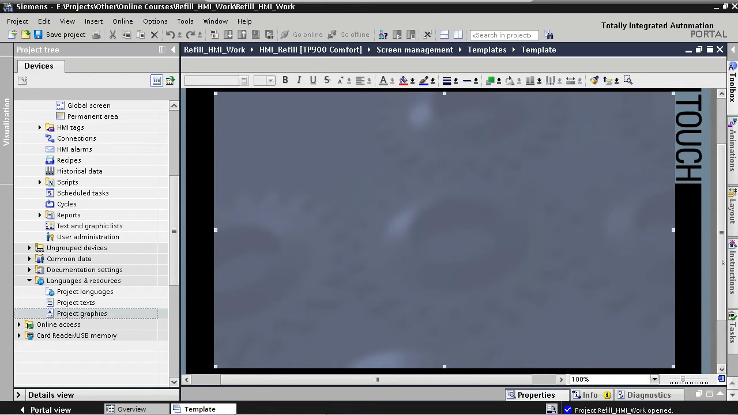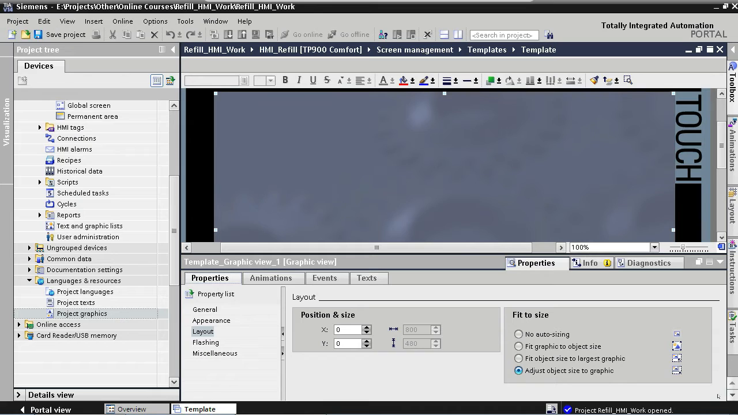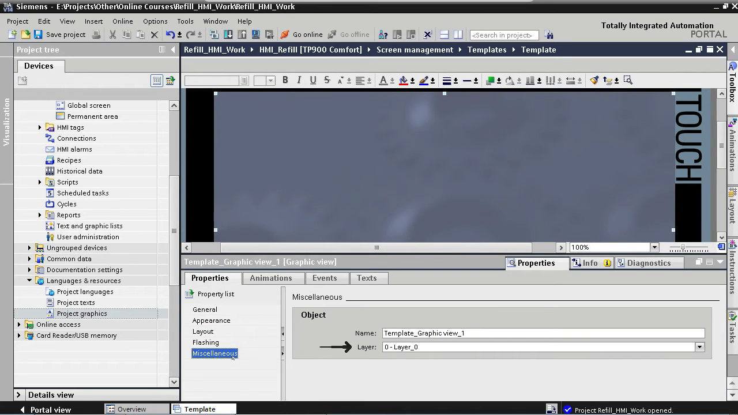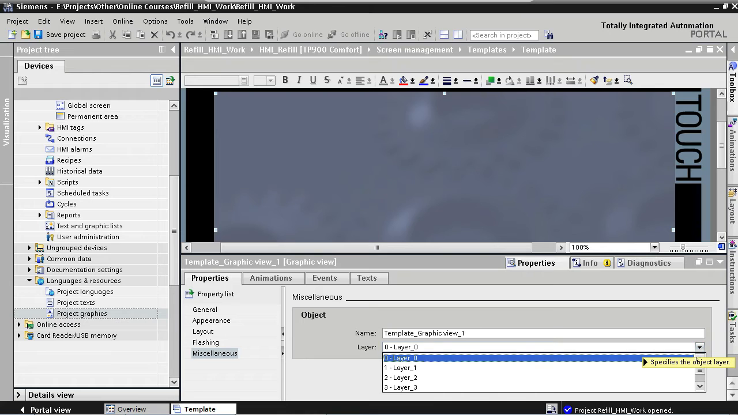Now that we've mentioned layers a couple times, let me show you how to assign a layer to an object. In the properties of each object, there is a property tab called Miscellaneous. In here you can assign a layer to your object. There are 32 layers to choose from, starting with layer 0, which is the lowest layer, to layer 31, which is the highest layer.